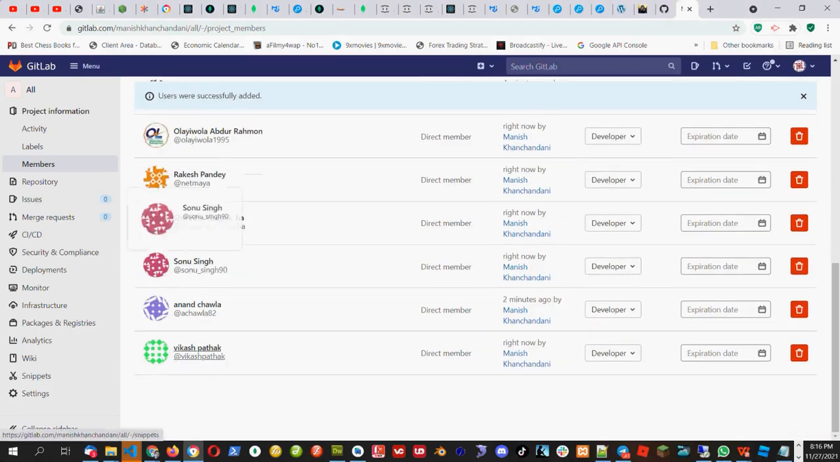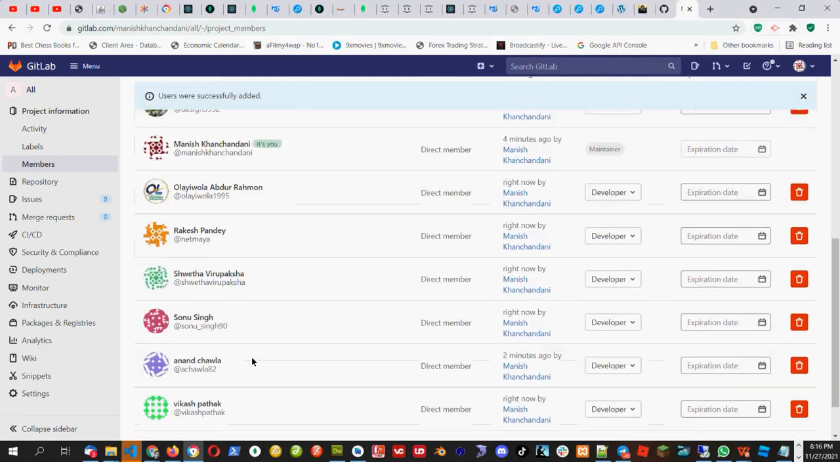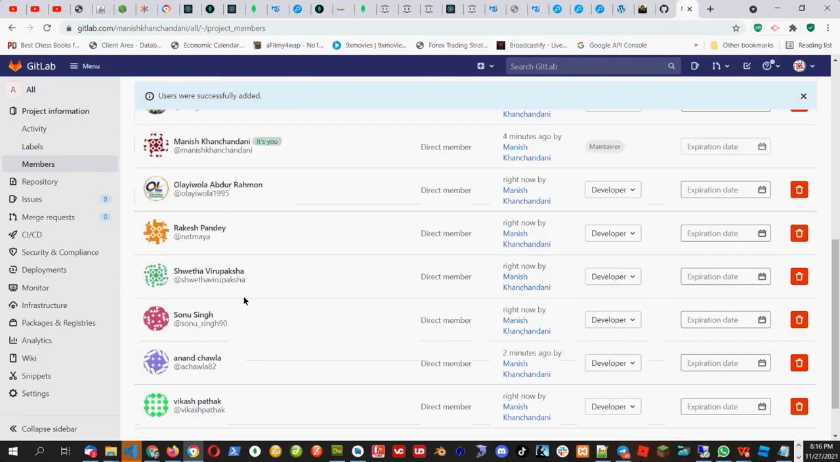Okay, so I invited all of you who has given me the username or email. So those who don't have the username or email, go to gitlab.com, create your account, give me your username or email so that I can add you here. Once I add you, you can also commit the code. So I'll tell you now what to do.